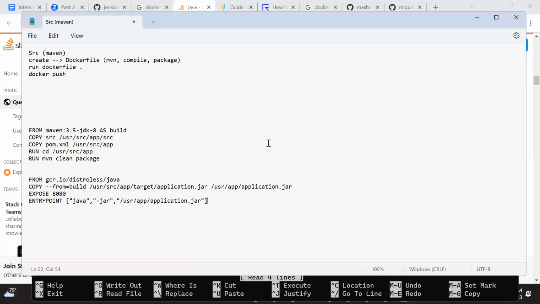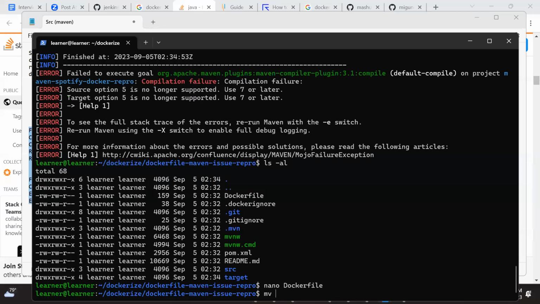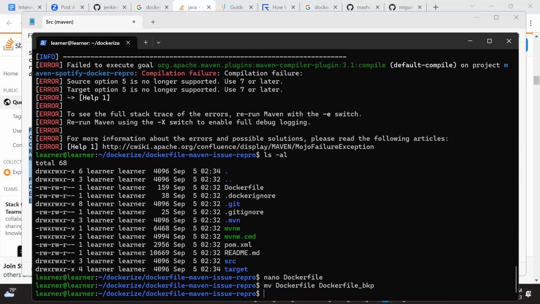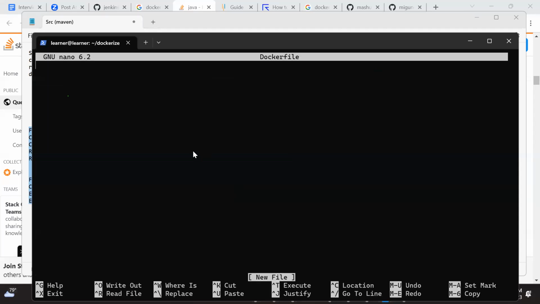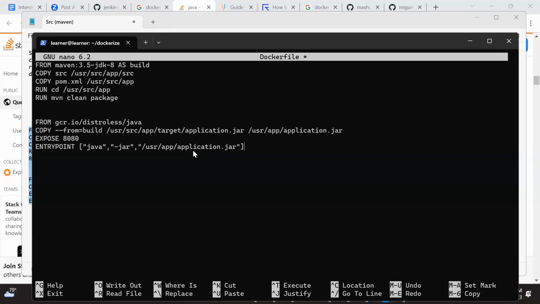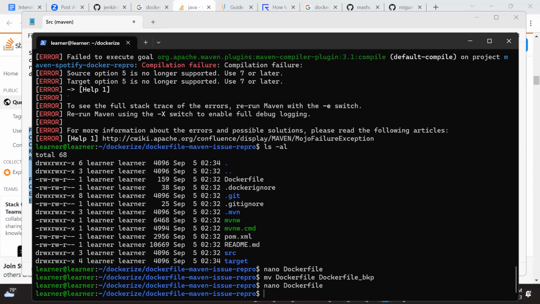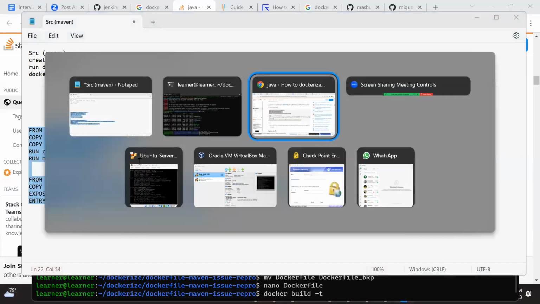Now, what I'm going to do is create a Docker file. Before doing this, I'm taking a backup of the existing Docker file to bkp Docker file. And this is the one, Control X. Now, the command is docker build -t. They might have given us this command.